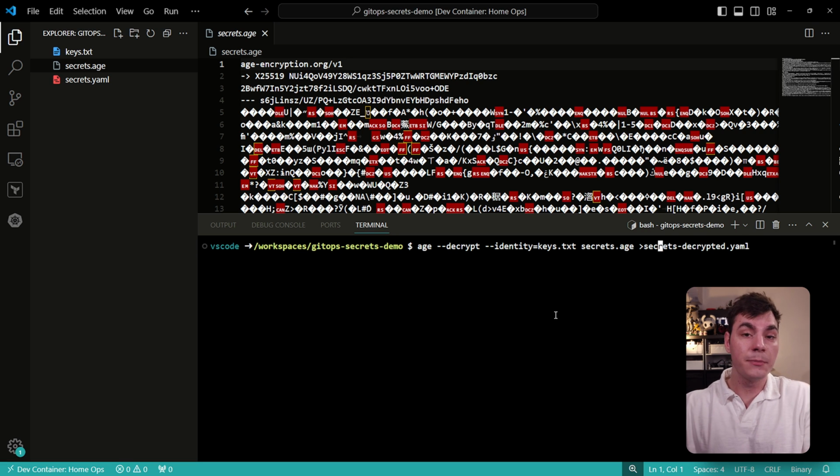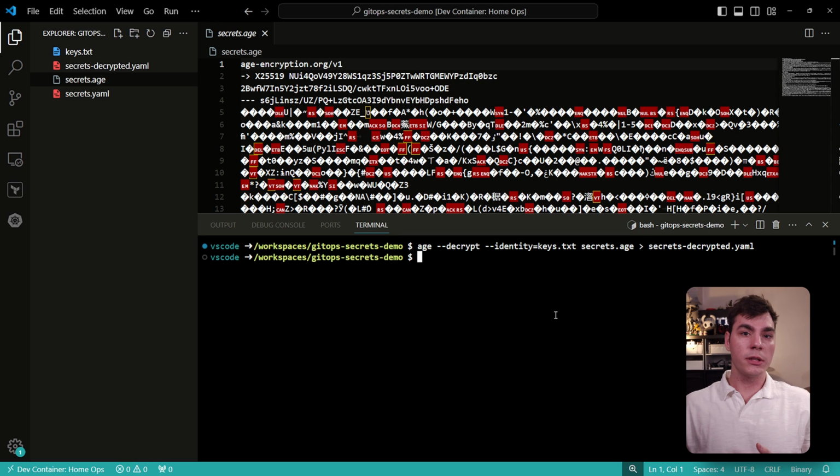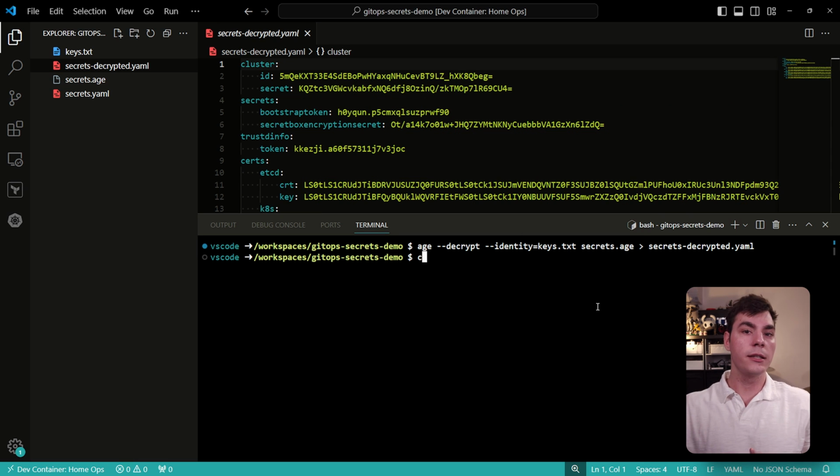Now that the file has been decrypted, we can view its contents using any text editor or command line tool. To compare the files, we are going to use diff, and you'll see here that the files are perfectly identical.